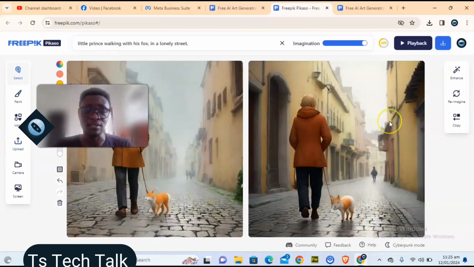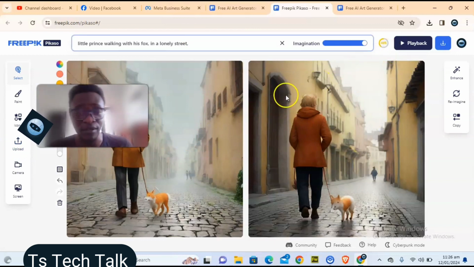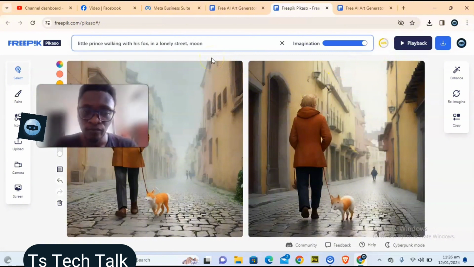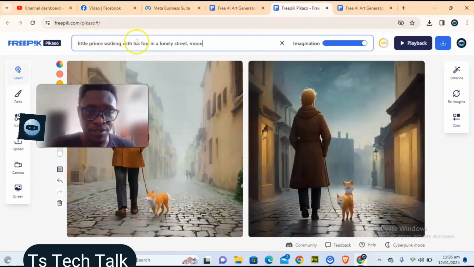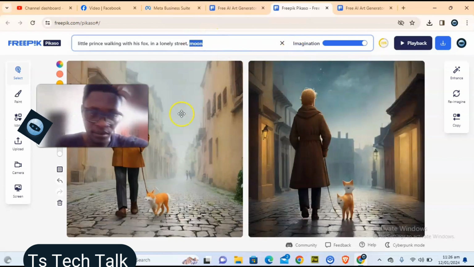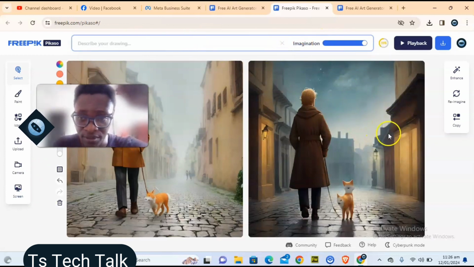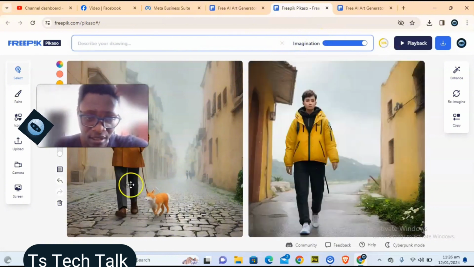Now, it only takes time for you to actually perfect all of this, and you are going to get it perfectly well. So let's say I added moon, a prince walking with, okay. Now, the next thing I want to show you guys, let's clear everything. I do not want to reuse this again. Going to click on, okay, not bad.